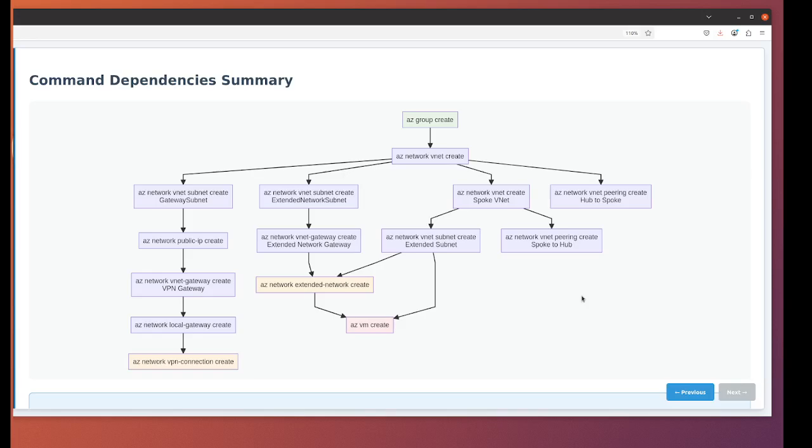Remember that gateway deployments take significant time. Budget 30 to 45 minutes for VPN gateways and 15 to 30 minutes for extended network gateways. Plan your implementation accordingly. The table shows estimated deployment times for each step. Use this to plan your implementation windows and set proper expectations with stakeholders.